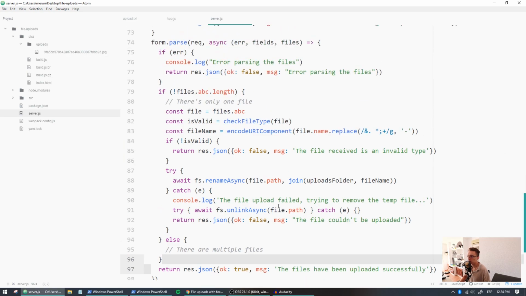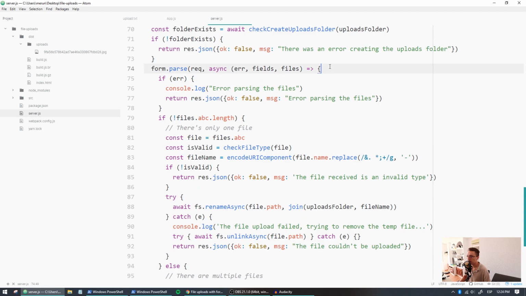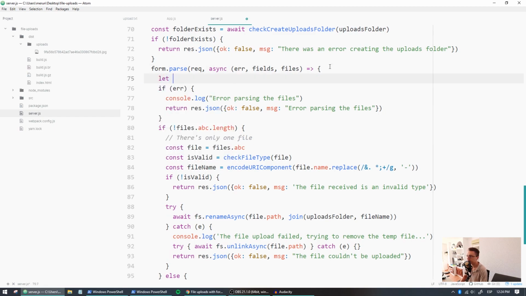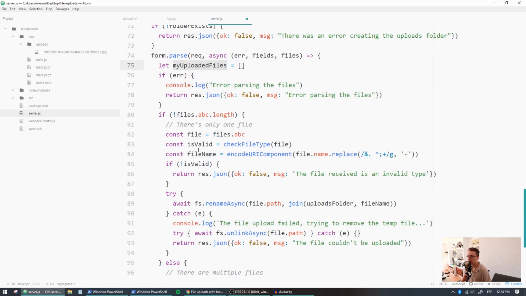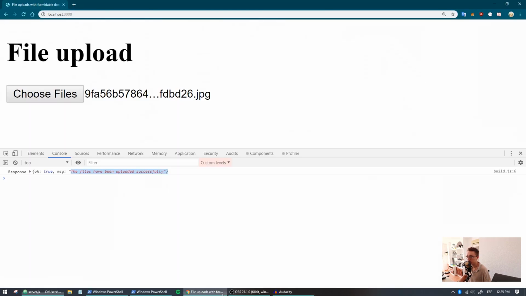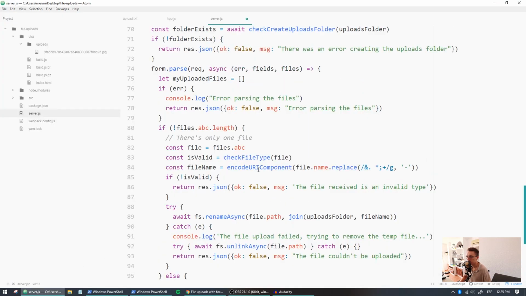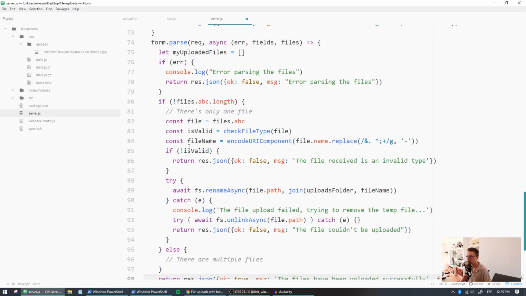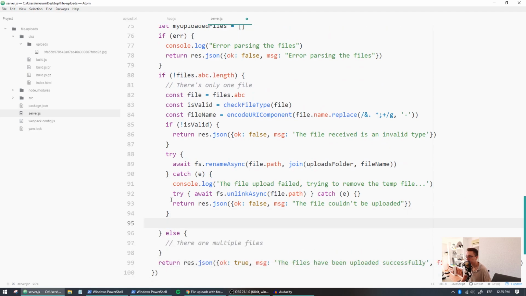Now I want to include something which is a variable that says my uploaded files, and it's an array. This will contain all the files that we uploaded, and we'll pass those like this: files, my uploaded files, just so that you can see the files that have been uploaded and the names in your response. So when the file has been uploaded here, we push the file name.